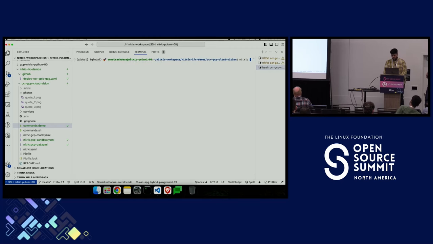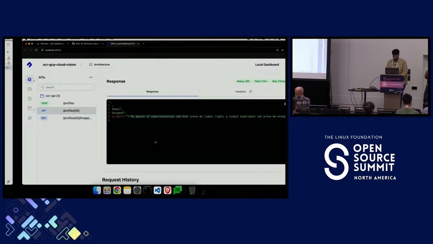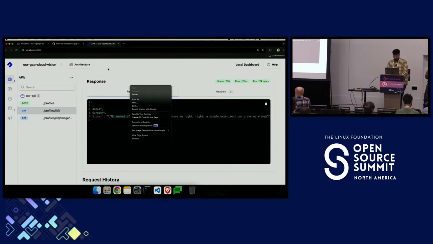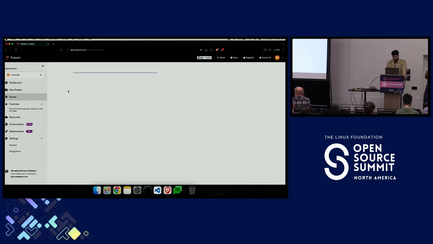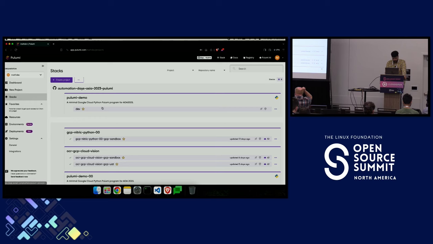Now when we do Nitric up, we can provide the stack name. In the interest of time, I have already created a stack of mine, which is called the GCP OCR application stack. Under this stack, I have a UAT deployment, which I'll be showing you. So this is the GCP UAT application.